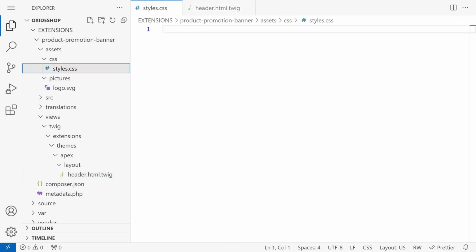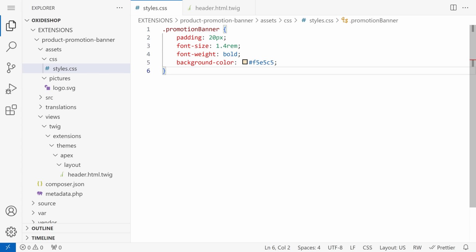Now we can add our desired styles in the styles.css file. You may want to set a background color to make it an eye-catcher or increase the font size. What rules you define is up to your preferences and your current use case.